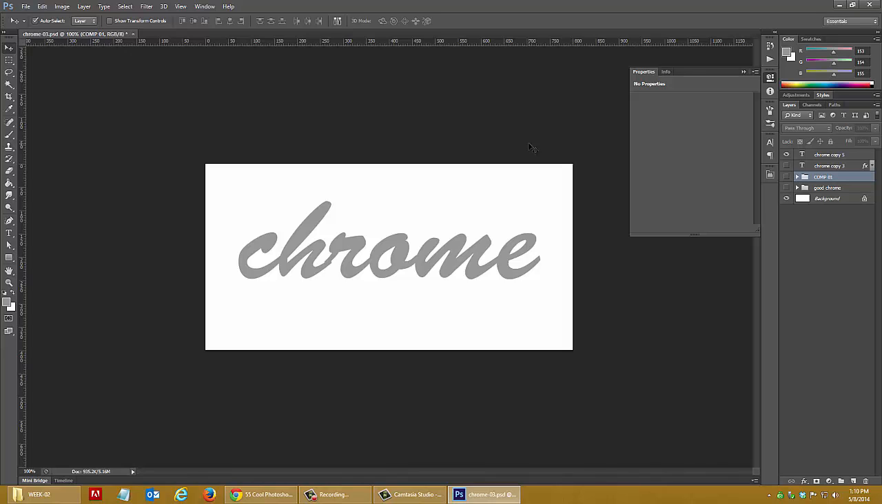So I have the word Chrome here on a regular type layer. What I'm going to do then is just take a moment to think about what does Chrome really look like. It usually has some depth. It's usually a little rounded. So let's get some of that stuff started. Again, bringing in what the things look like in the real world to represent them in Photoshop.